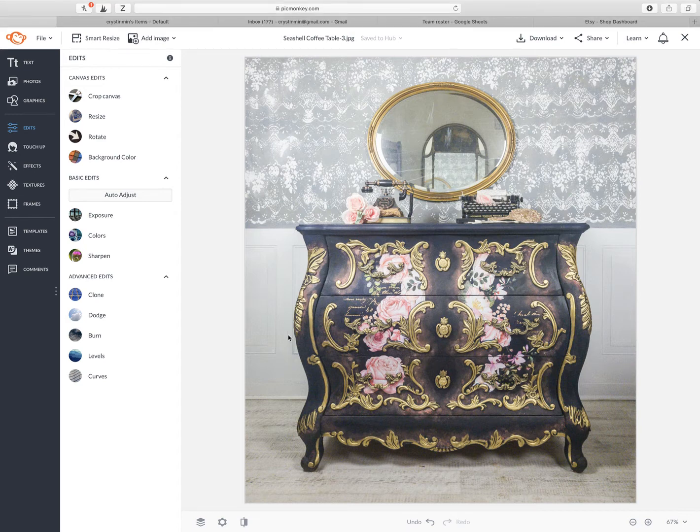Hi, I am demonstrating how to use PicMonkey to create a mirror replacement. So this is one of the programs I like to use as well. PicMonkey is very easy to use, it's user-friendly, less options than Photoshop, but it's more condensed and easier to understand.